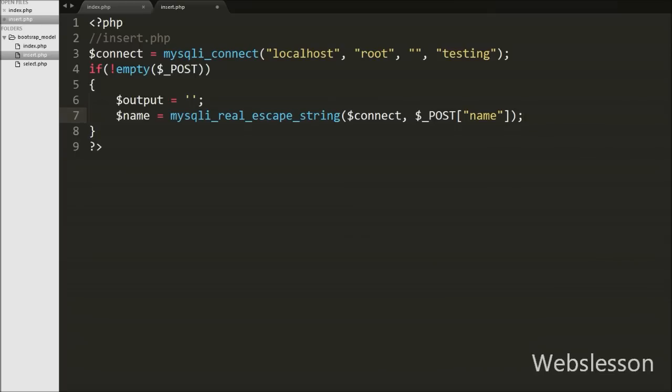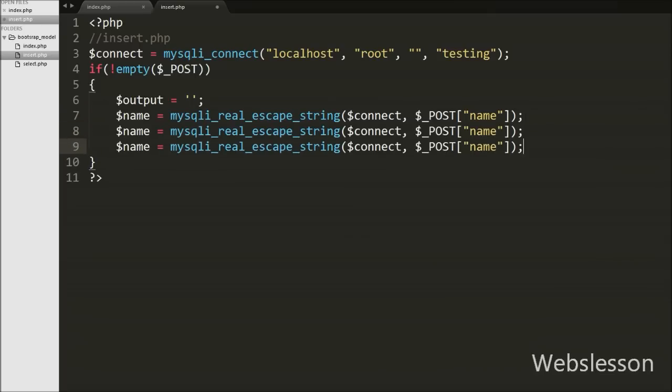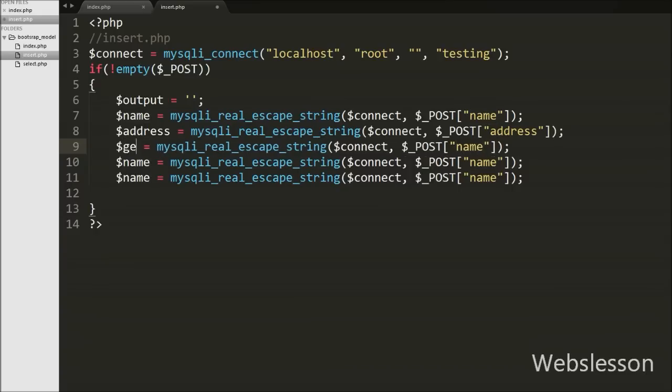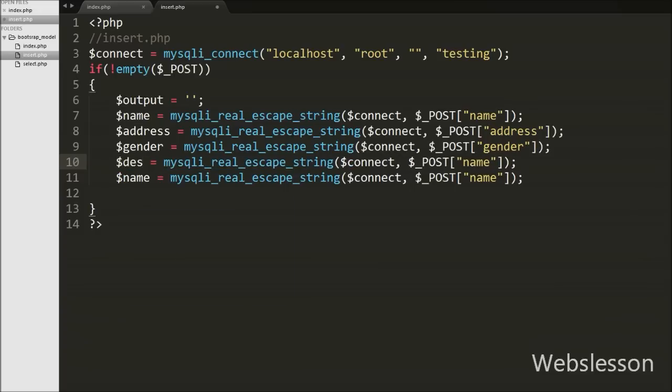This function will clean the text of the $_POST name variable and store it into this name variable. This way we clean the text of the $_POST address variable and store it into the $address variable, the $_POST gender variable into the $gender variable, the $_POST designation variable into the $designation variable, and the $_POST age variable data into the $age variable. This way we have cleaned the form data and stored it in different variables.